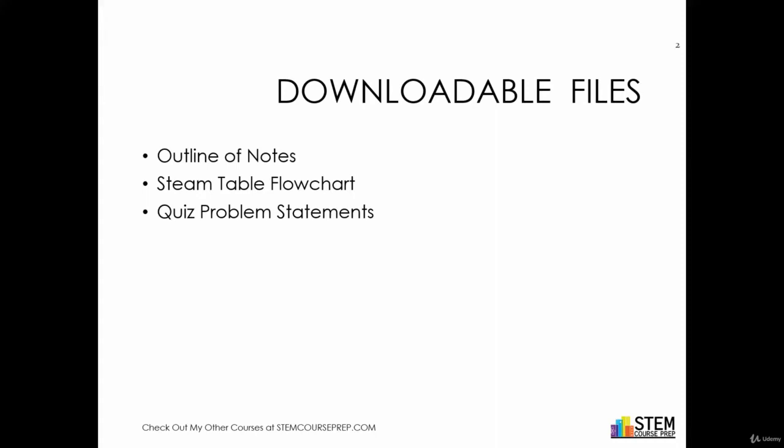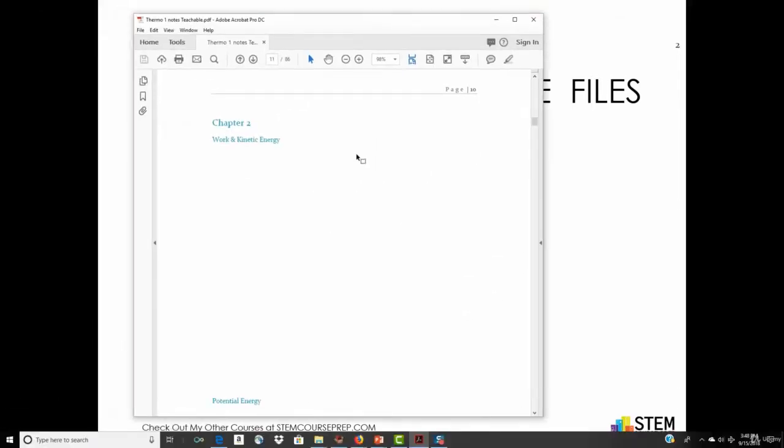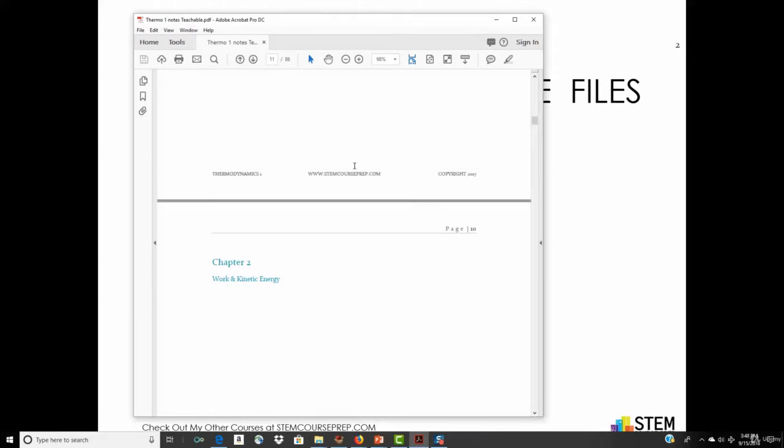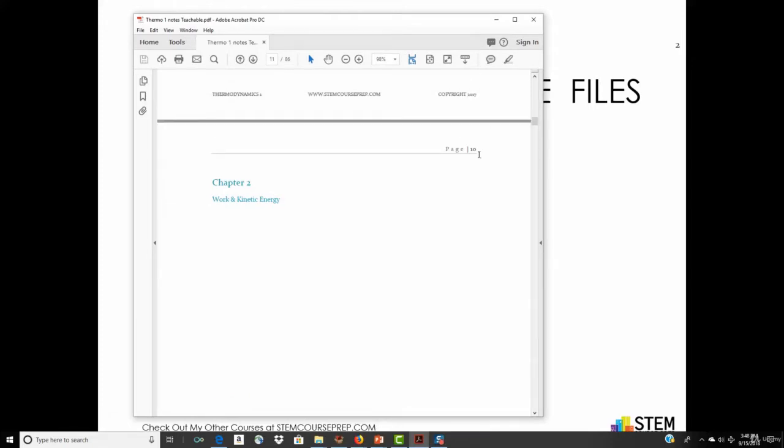So before y'all get started, I want to point out what files you should expect to download and maybe show you what they look like. So first of all, let's look at the outline of notes. So let me pull it over here. All right, so here's an outline that I've given you, and I'm at page 10 already.